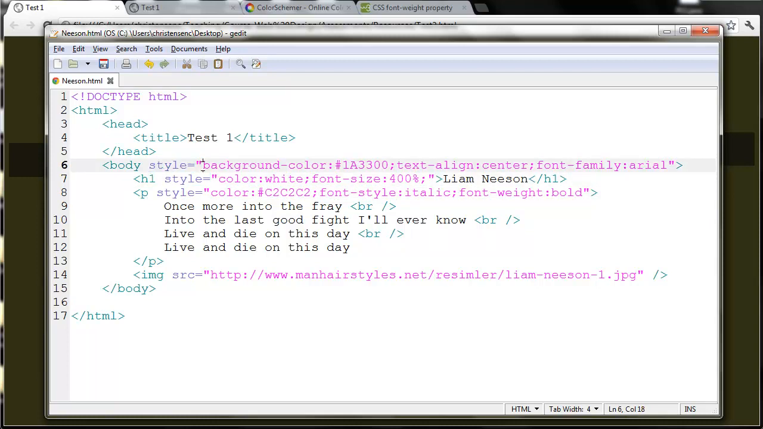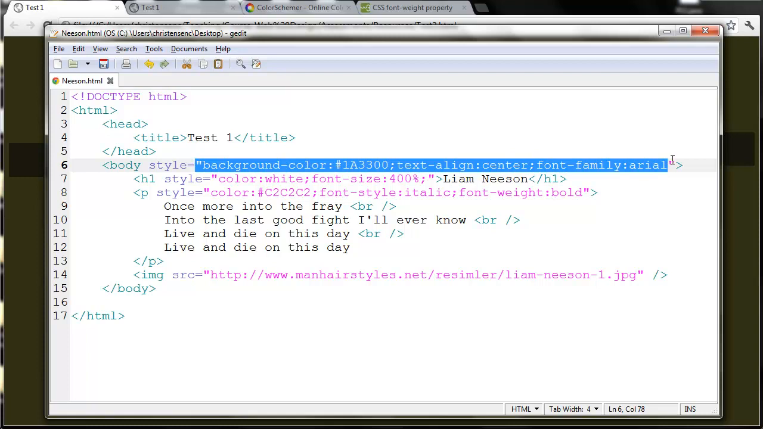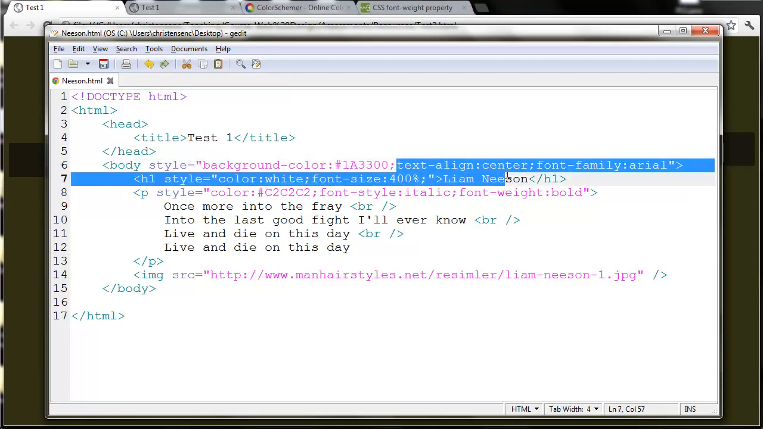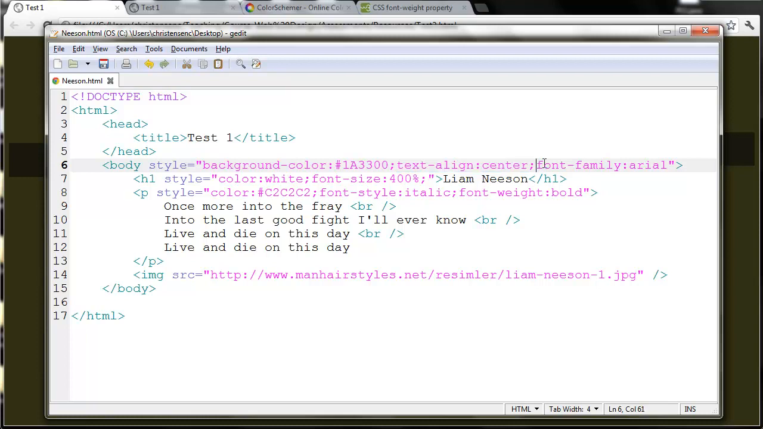And then inside of these attributes, which use the quotation marks to say this is where all of the rules are contained, inside the quotation marks. Then I have rules, which are composed of properties and values, and then each rule is separated by a semicolon. So in this case, my body has 3 rules applied to it: one for background color, one for the alignment, and one for the font family.